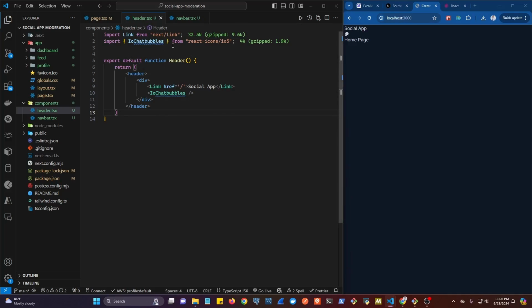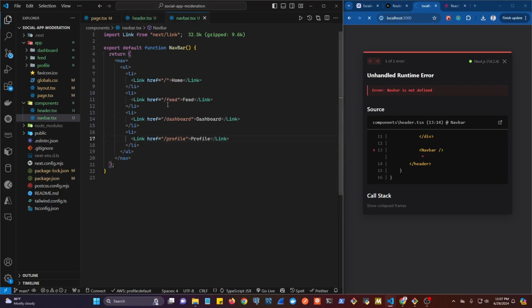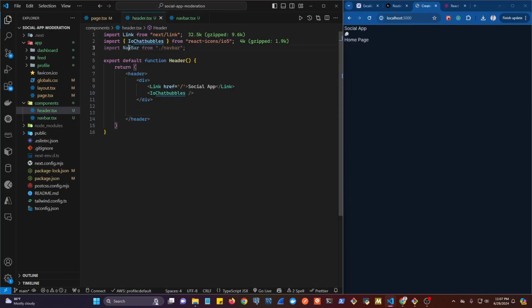So let's import the navbar in here. Import navbar, and then the navbar, let's just put it down here, and then we'll figure out how we're going to do some styling on this. And navbar, what do we have? Navbar is not defined. What do we have? We have navbar here. Export default function navbar. We should be able to import it from here. Navbar. Did I spell this wrong? Okay, there we go.